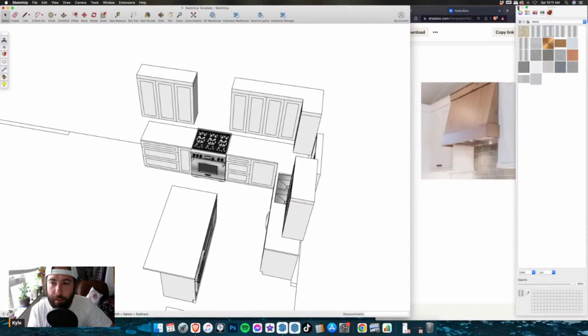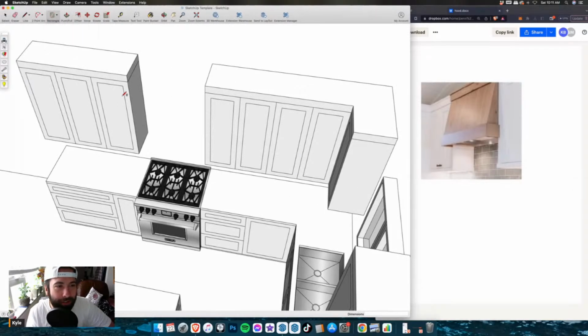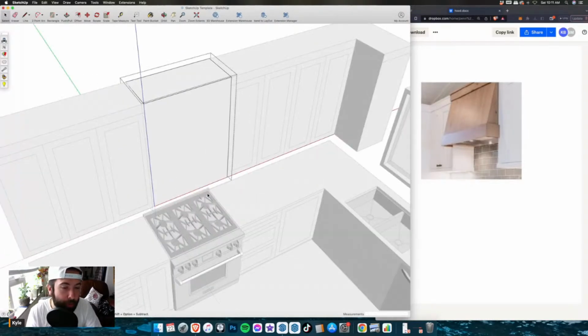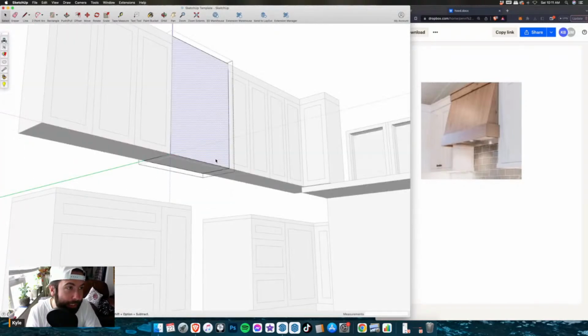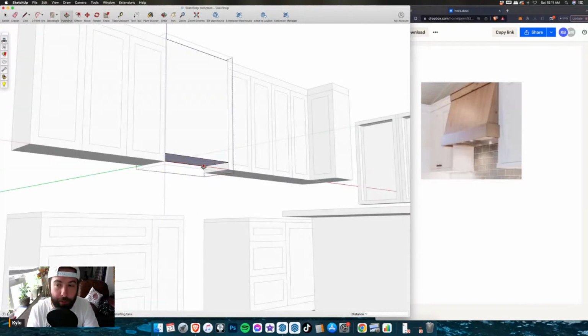And over here, I'm gonna take my rectangle tool. I'm kind of just gonna draw in a rough rectangle here. And this is gonna be my shape that I'm working with. I'm gonna make it a group right away too. So I always like to have the bottom of my range hood start 30 inches off the countertop. So I know that it's already 18 here. So I'm gonna go ahead and add 12 inches. So now it's 30 inches off.